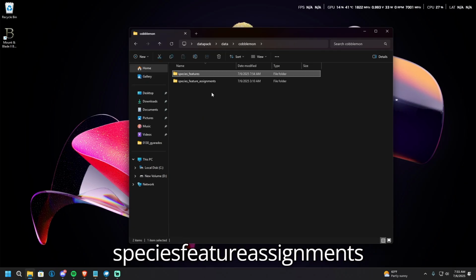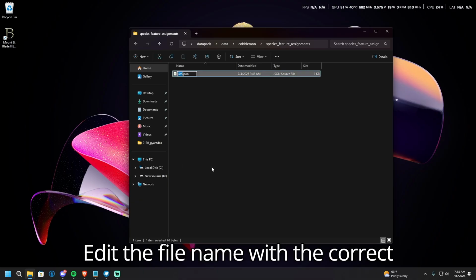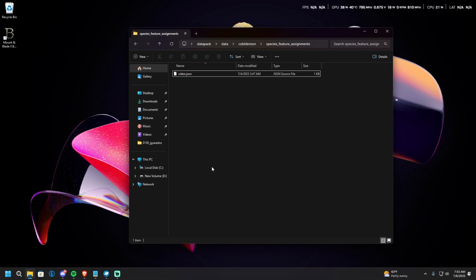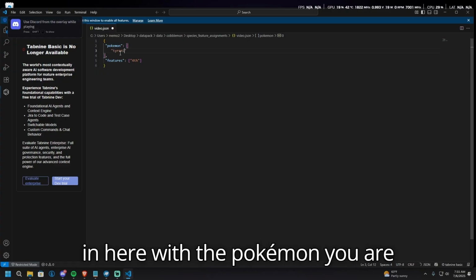Now head over to the species_feature_assignments folder. Edit the file name with the correct identifier. Now you will want to replace the Pokémon in here with the Pokémon you are applying.